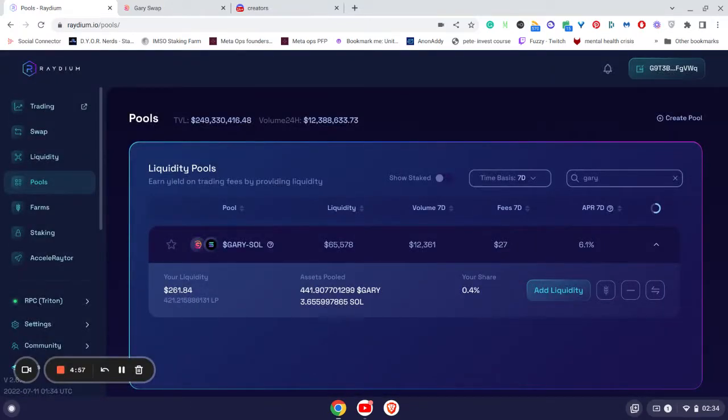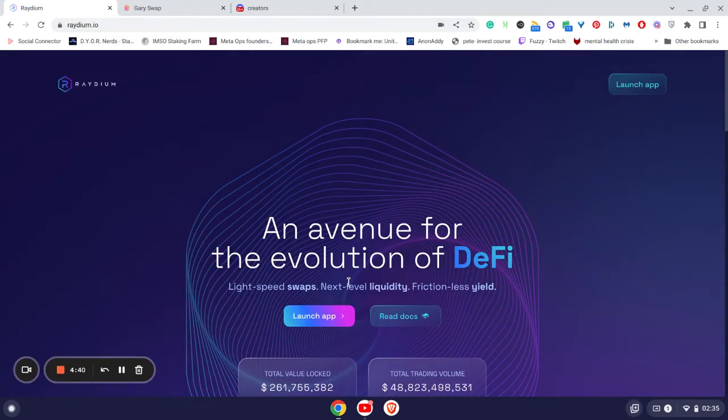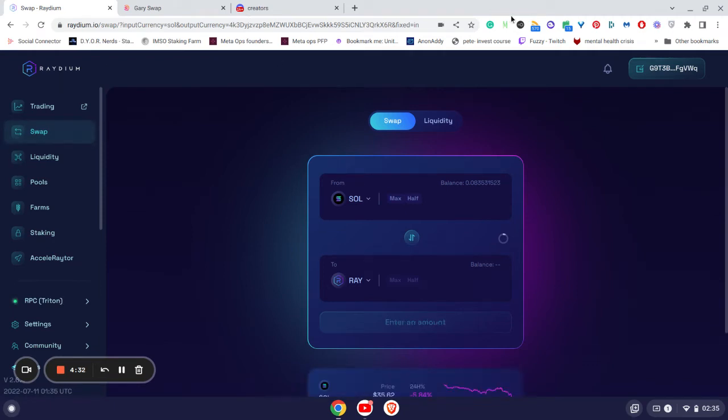Okay, so this is a very quick Loom to just demonstrate the new Gary and Solana liquidity pool on Radium.io. So you're going to go to Radium.io and then you're going to launch the app. It will initially take you to the swaps tab. You're going to be adding liquidity.